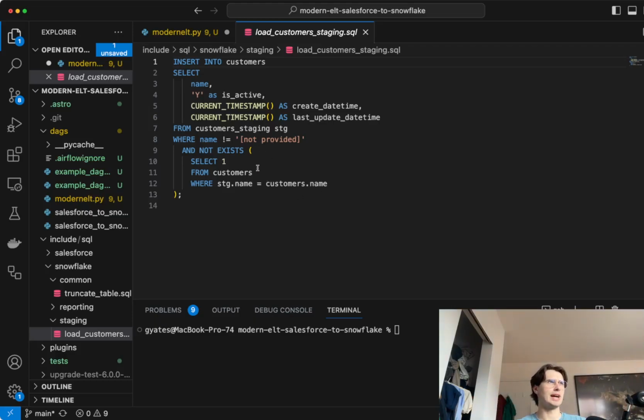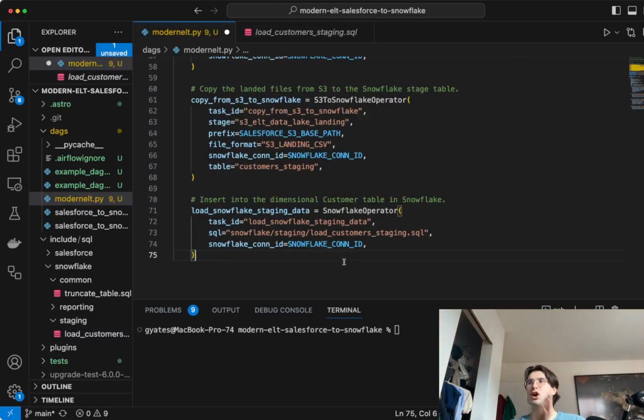And then when it doesn't exist, then you're going to create a new customer record within that Snowflake customers table. So we are starting to move everything into prod, getting it out of that staging environment.